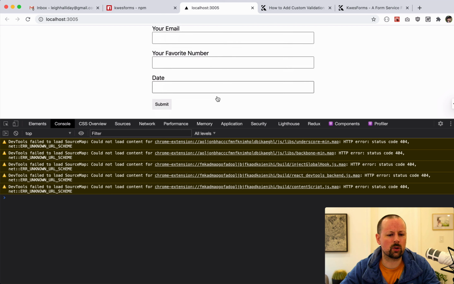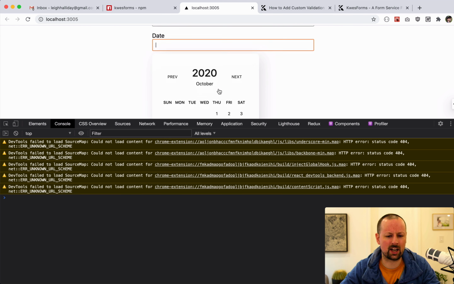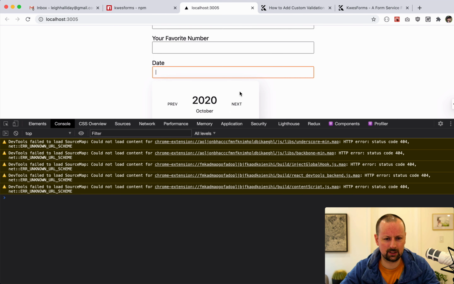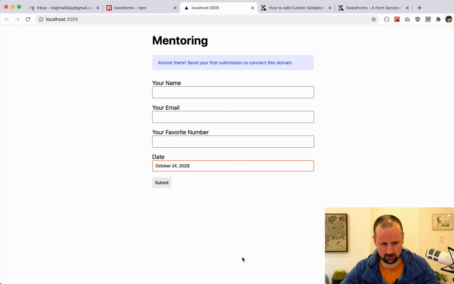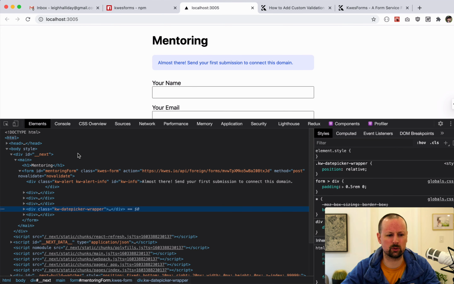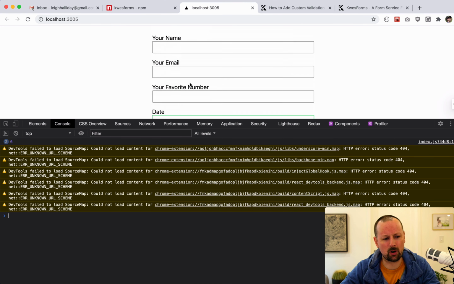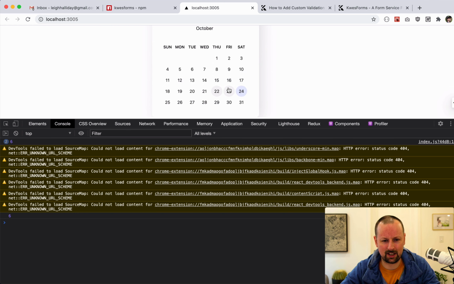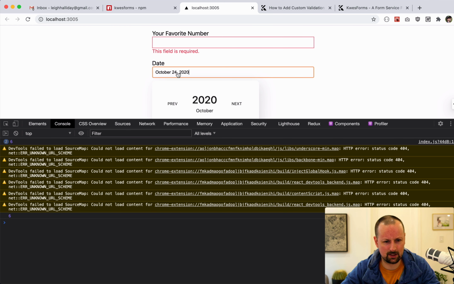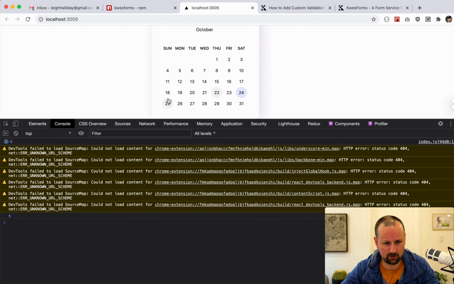The only thing I've noticed is that because Next.js has hot module reloading, sometimes it gives you issues. There we go. So that's why I'm doing a little bit of refreshing. Hot module reloading can cause some issues. So this is 6. So Saturday is a 6, and I think Sunday, did I pick the 24th?